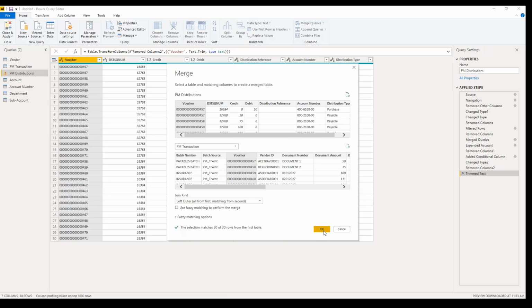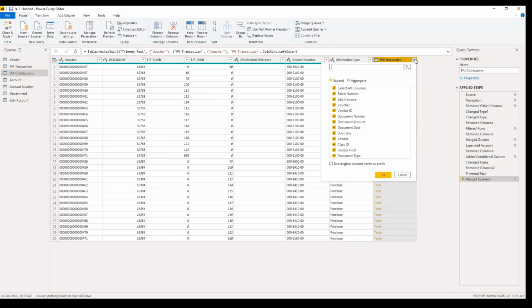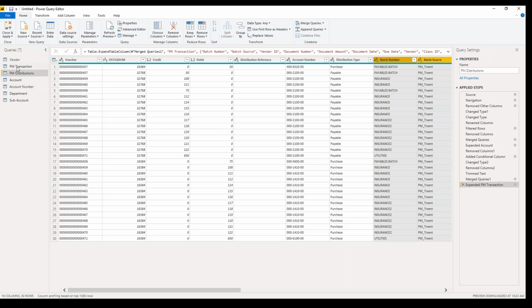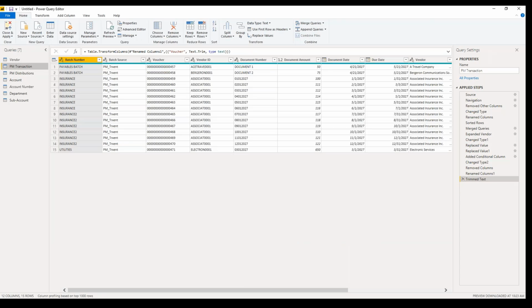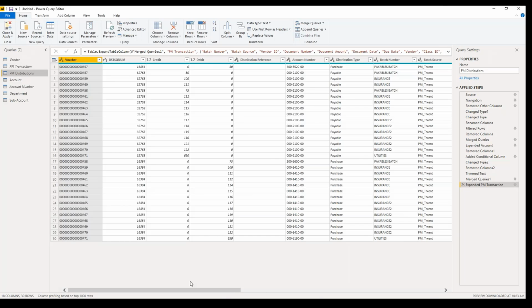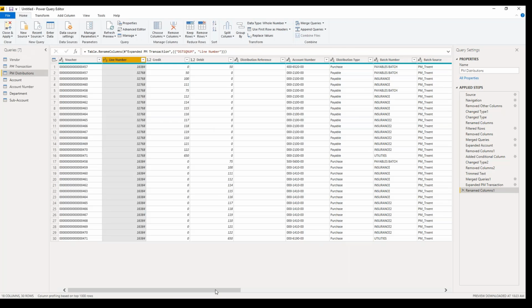So now I have all those connected, and I can come in and add in all of the fields that I want to add. I do not need voucher number again. I already have that. So we don't need to populate that one, but we'll go ahead and add all the other data to this. And now that we've done that, I'm going to come up to payables transactions and remove the load there. And now that we have this all set up, I'm going to leave this unique identifier out here. We'll just call it line number. We'll hide it when we get over there.